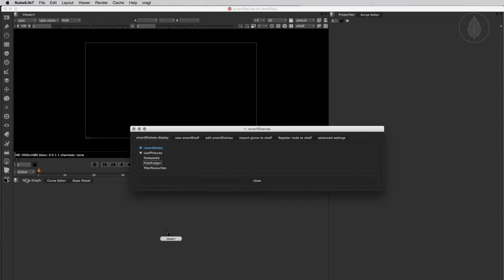Here you can toggle the visibility of custom shelves off and on. If you won't need a custom shelf for the next couple of days, you can just hide it to get more space. If you need it back, just hit the according checkbox and your custom shelf will show up in the toolbar.